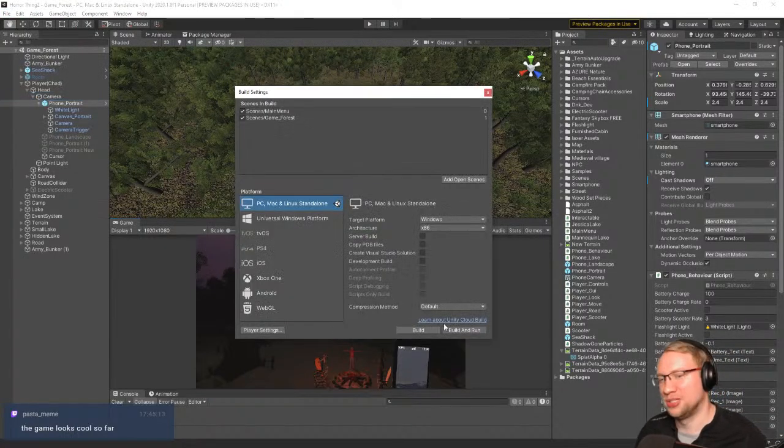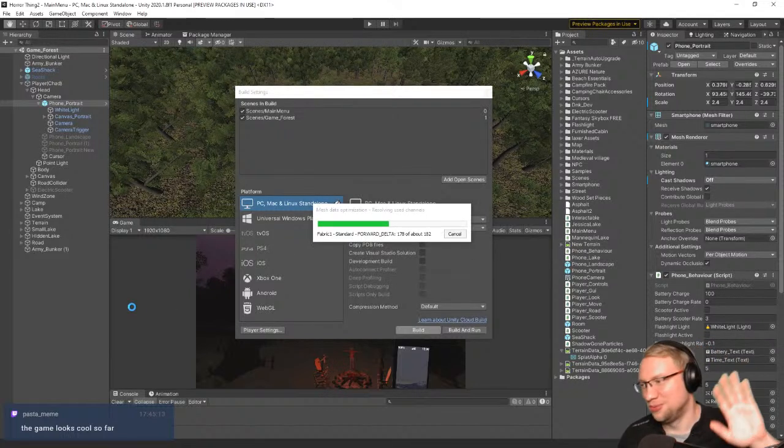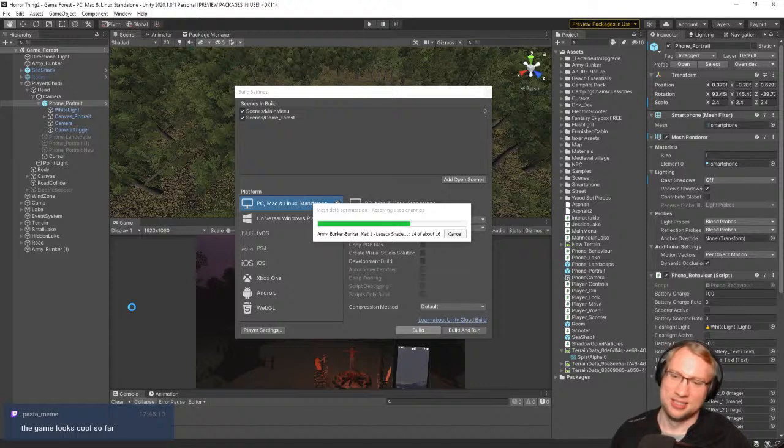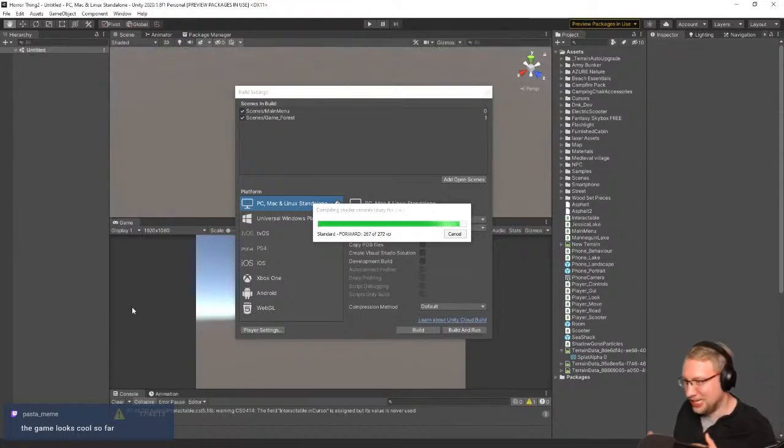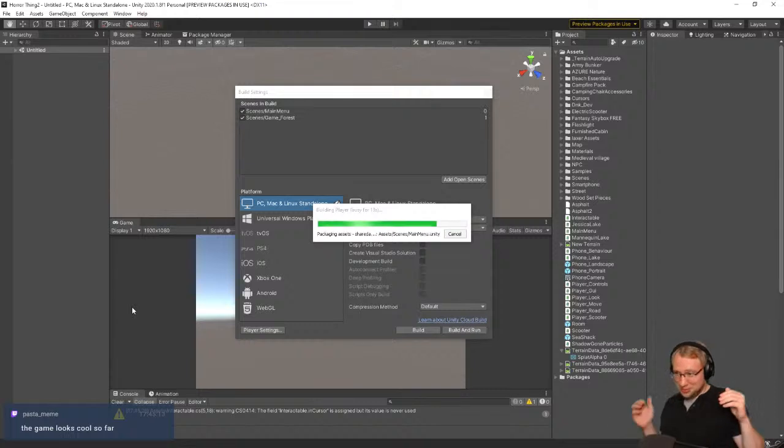Let me actually export it and run it as a standalone right now. Let's run the game with everything that we have. Let's see if the look and feel are correct. I want to play test this. So now we are play testing.